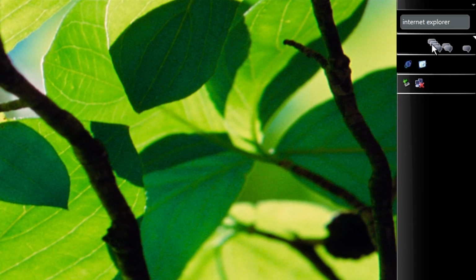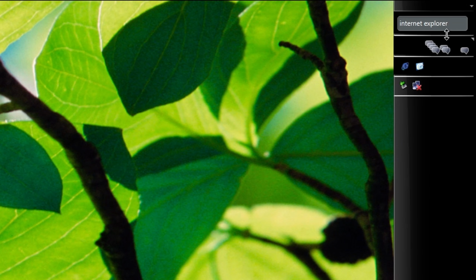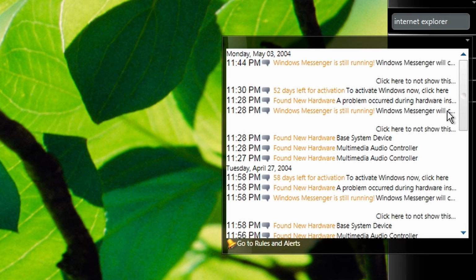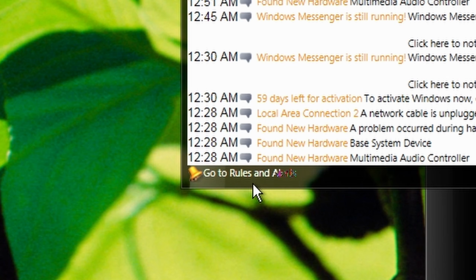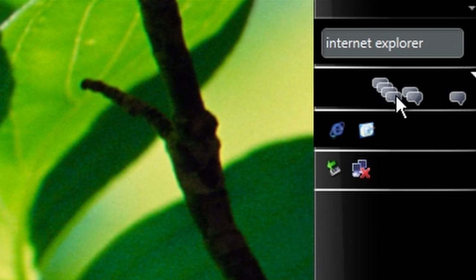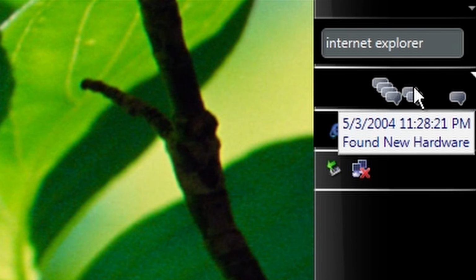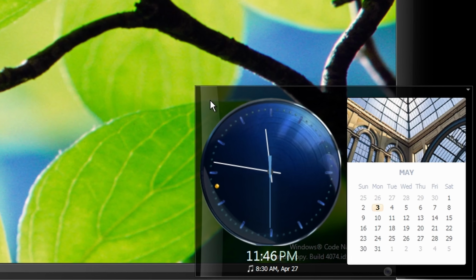Here we have notifications, I think. Windows Messenger is still running. This just opens my notifications. Okay. Oh, we can see the notification history here. Yeah, that's a lot of notifications. Go to rules and alerts. What? This is a weird bug. Look at this. The whole text here is colorful. Rules and alerts. I think this looks a bit weird here with these text bubbles all over the place. We have a clock down here, which we can open. Oh, this actually doesn't look bad.